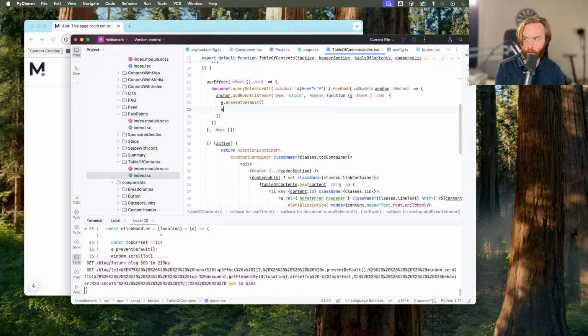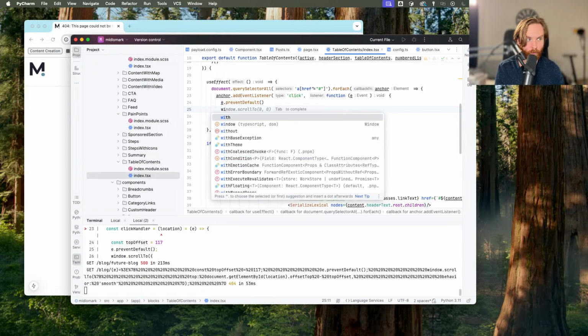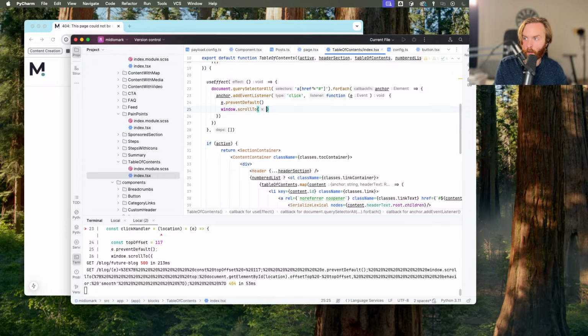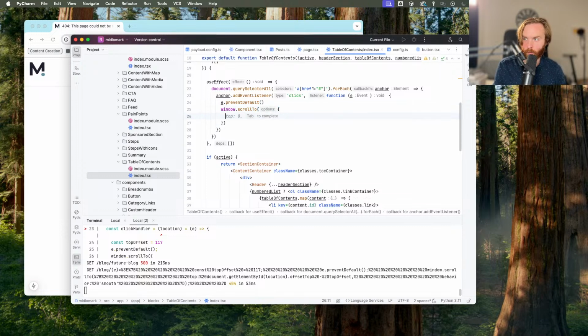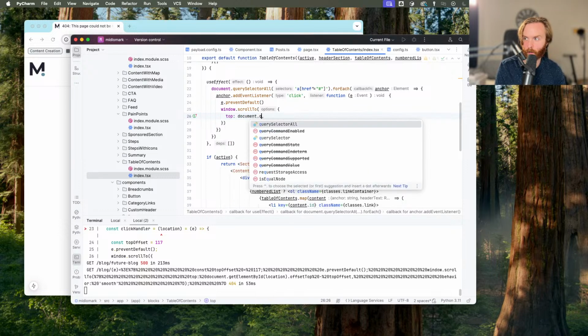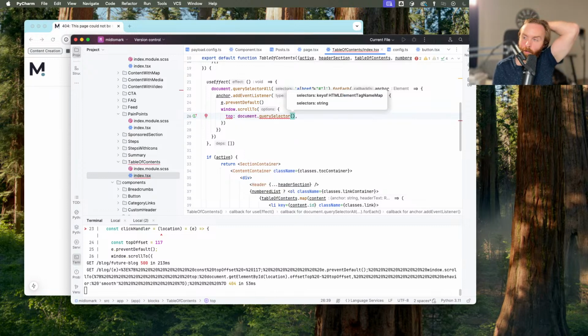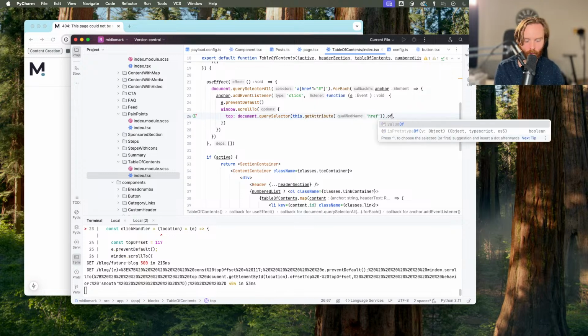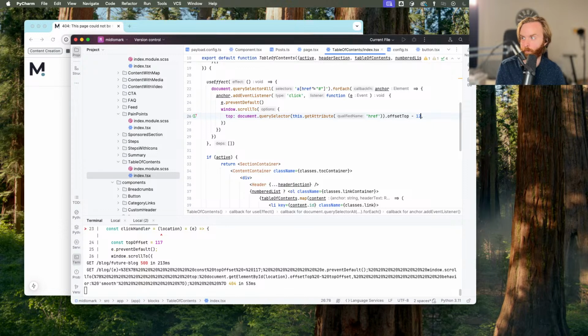And then we're going to do window scroll to. That gives me an X and a Y, but that's not what I want. We'd like to go top, which is going to be our document dot query selector. And then it's going to be this dot get attribute href. Not scroll height, offset top, and then we'll set it to like 125 pixels. We'll see what happens there.